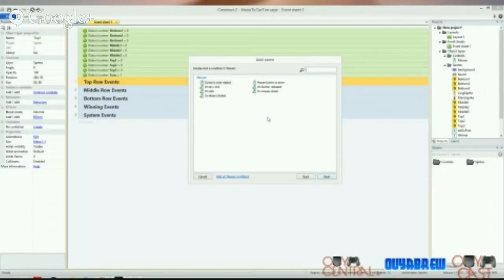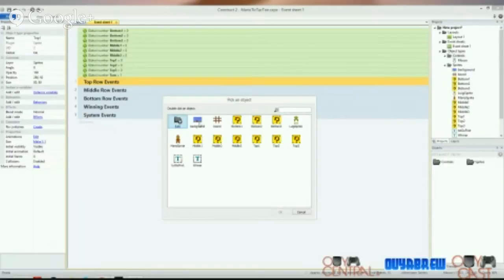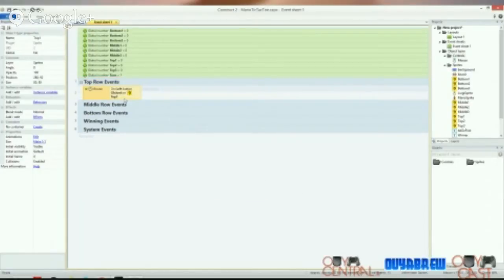Okay, and what you're going to click on is Object clicked. And it should come up with your... yeah, there it is. The object that we're going to look at clicking is going to be one of your sprites, the top one, so we're going to start there. Okay, and we're done with that. So obviously what this is saying is when the user clicks on the top one sprite, something is going to happen.